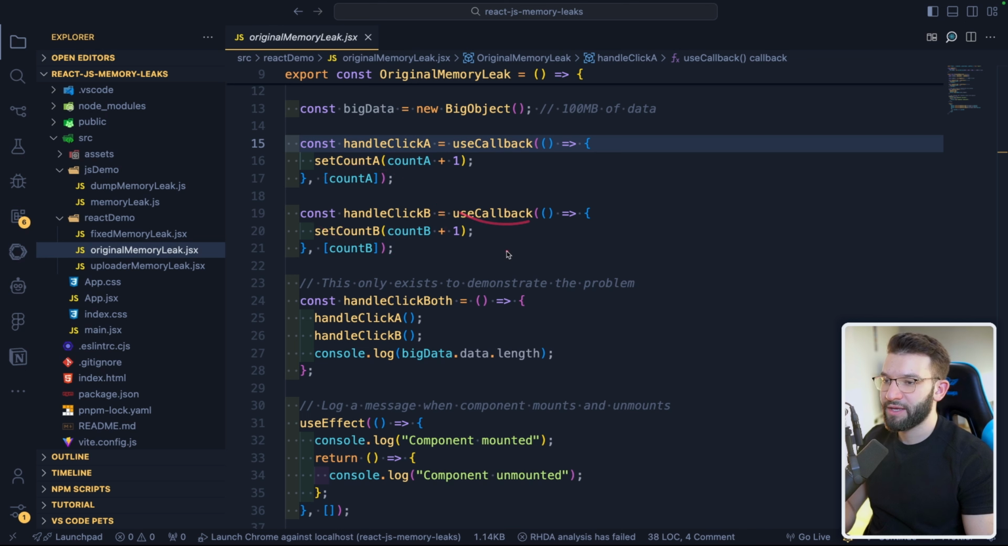We're just doing useCallback again. And we've got another closure, but this time it's not using useCallback, it's just a normal function closure that we're calling handleClickBoth. It has handleClickA, handleClickB, and all it does is console log the big data in here, which means it references the big data, or the big object, we have outside. Since this one is referenced right inside of this closure, that means this big data object is going to be retained inside of the context, or the scope, that these three functions have access to.